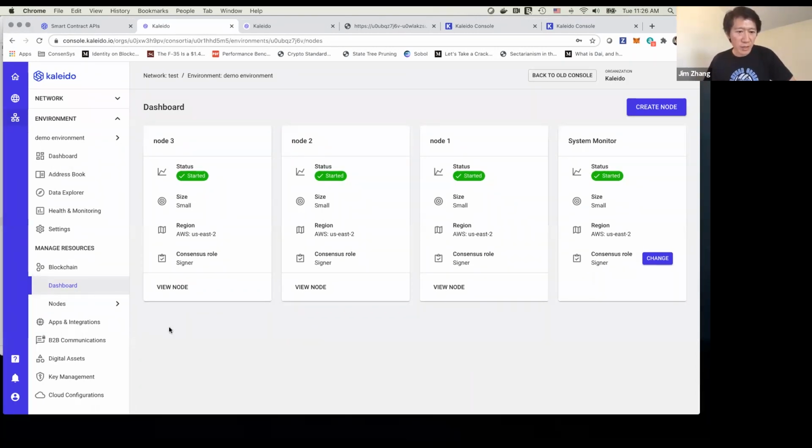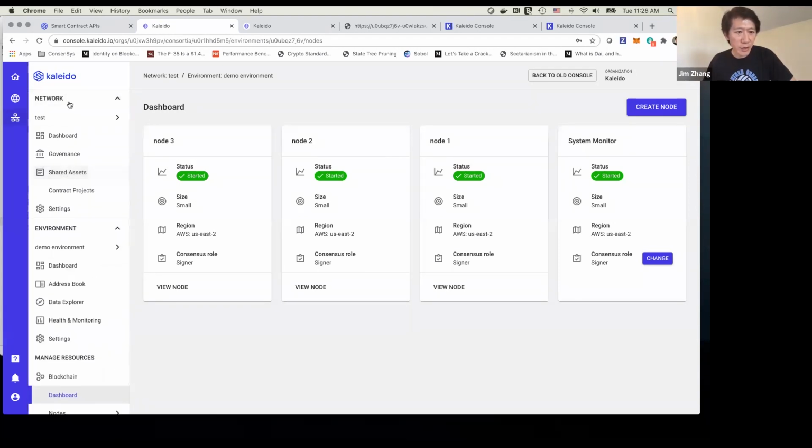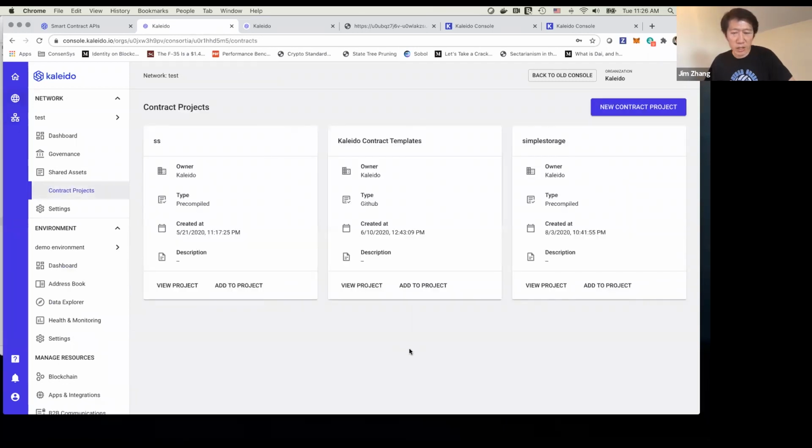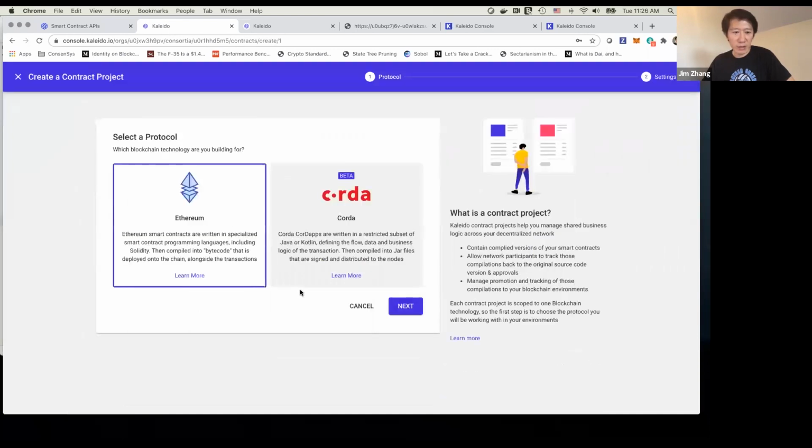So now let's first deploy some token contracts. Kaleido has a really good contract management capability. If you go under network, that represents your consortium. You go to shared assets and contract projects. You can create different kinds of contract projects that can manage the compilation and evolution of versions of those smart contracts for you. So you can create a contract and choose between Corda and Ethereum.